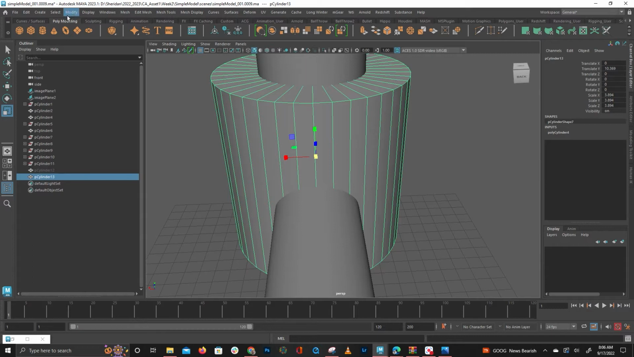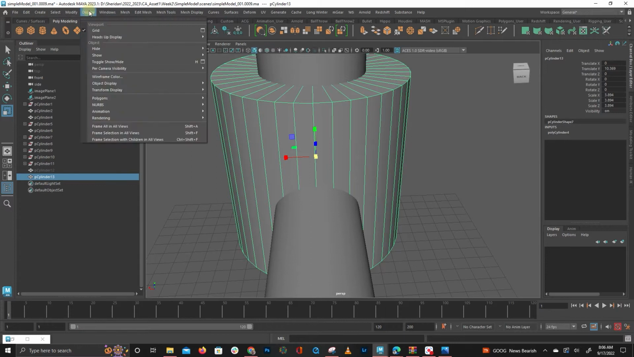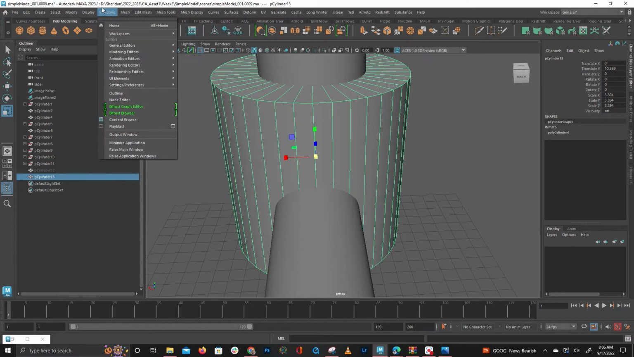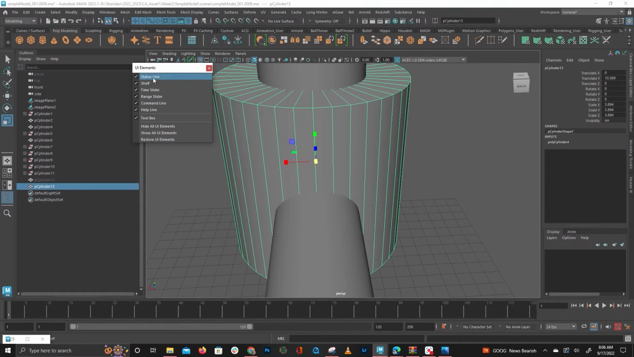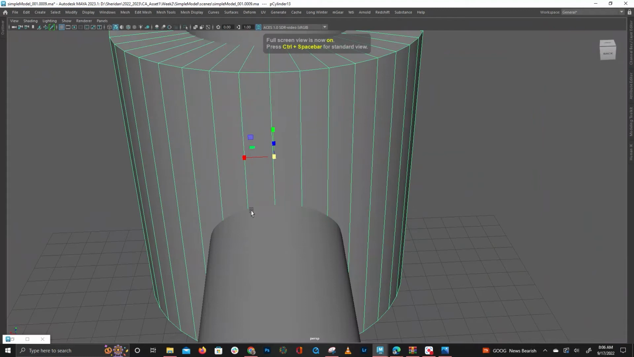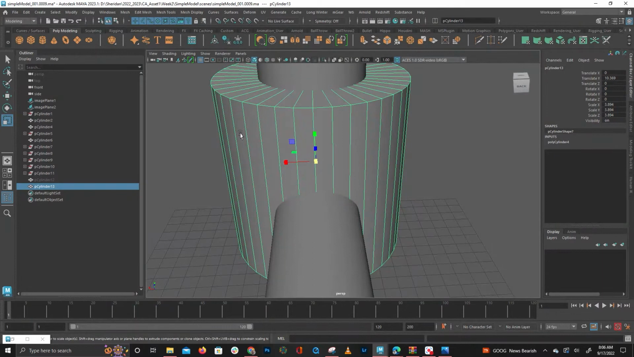If this ever happens to you, sometimes you might have the shelf disappear or the timeline disappear. All you need to do is go up here to, where do you go? Windows, UI Elements, right here. And then you'll have a list of stuff that you can turn on and off. So you can just check on the stuff that went missing. You can always make everything hide, don't forget, by using Control Spacebar. That kind of goes into professional mode, where you just have the interface and your menus.